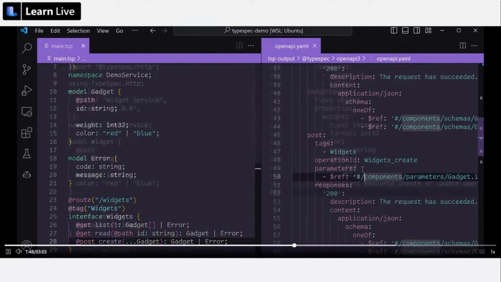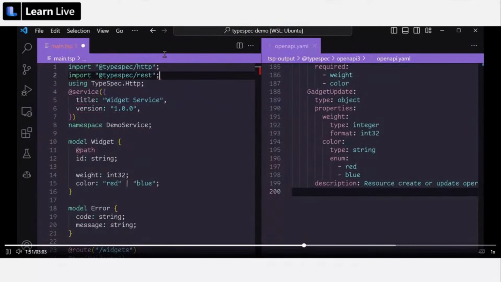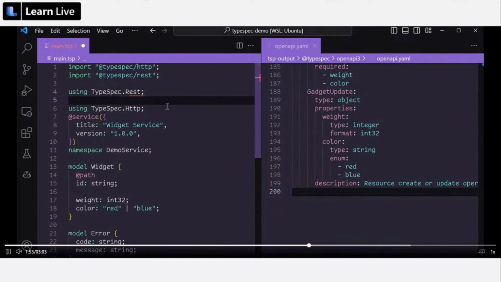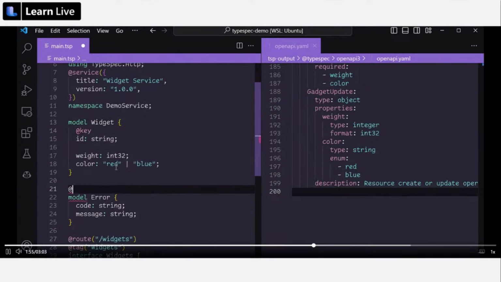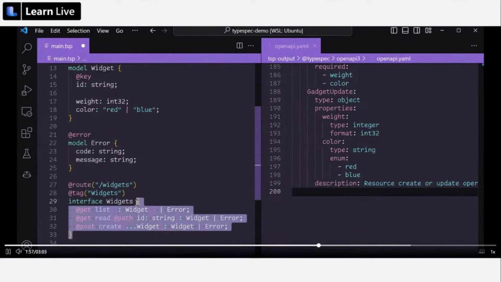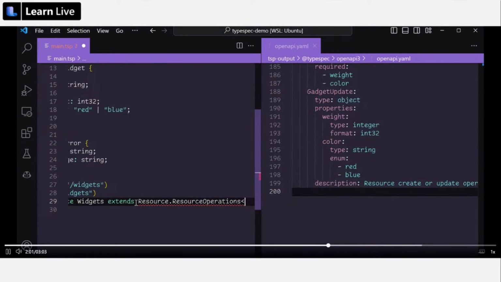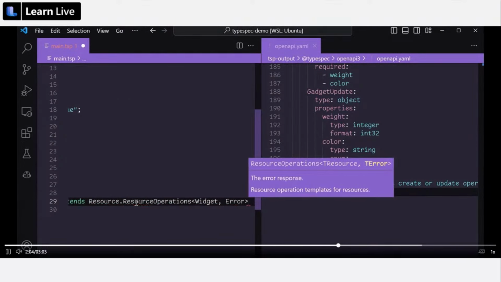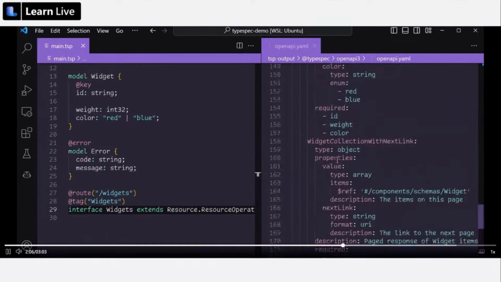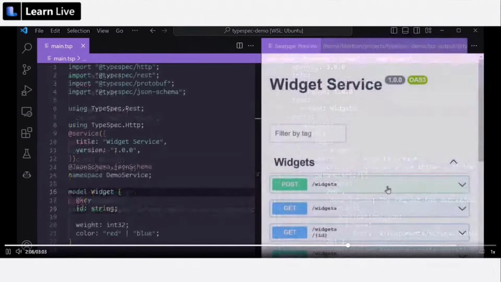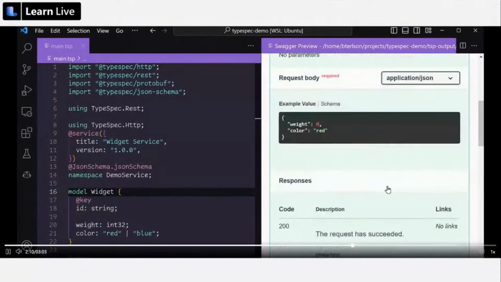From here, make use of TypeSpec's rich templating and composition features to abstract common API patterns into reusable components. These components can encode your organization's API guidelines and best practices and can be packaged into libraries for distribution across your organization or even the broader ecosystem. These features are available for any output format, including standard OpenAPI.